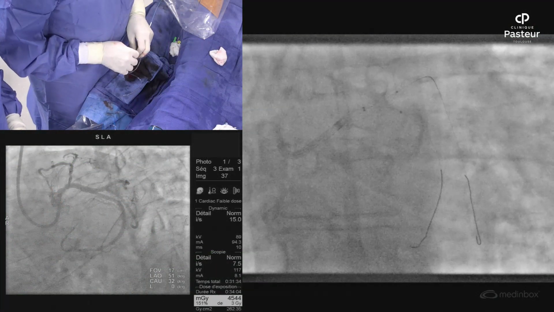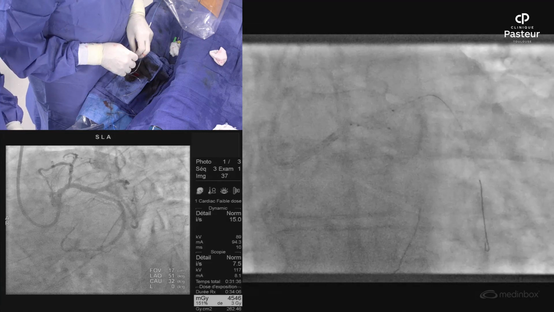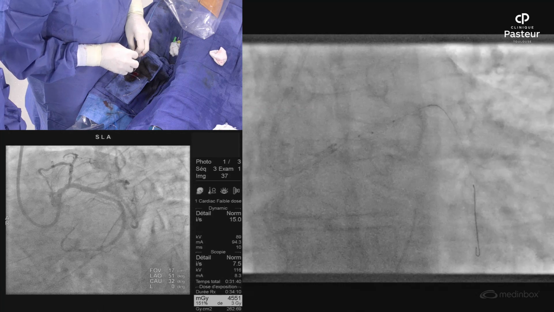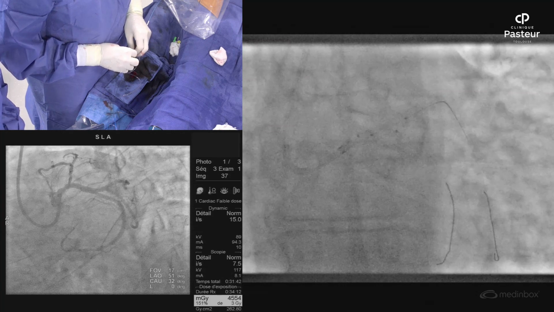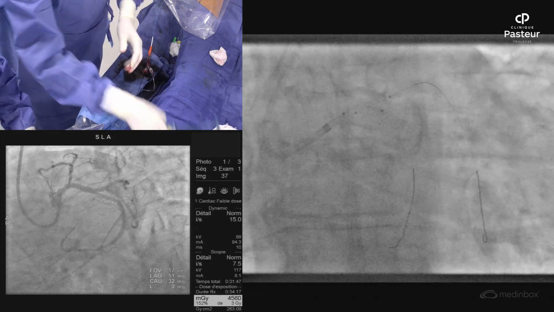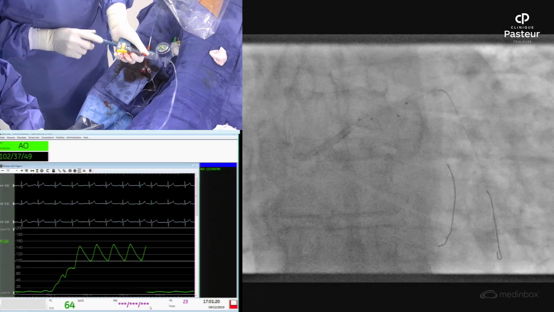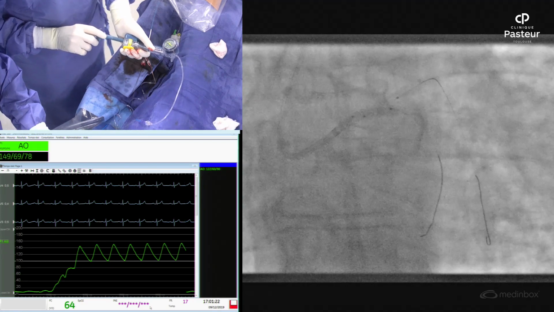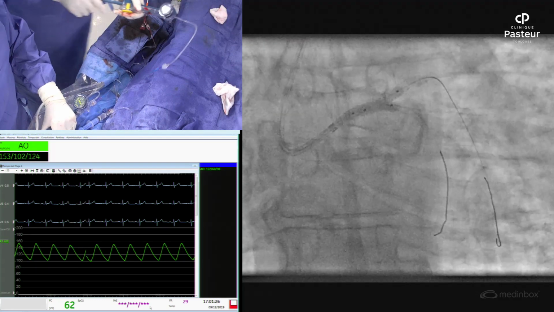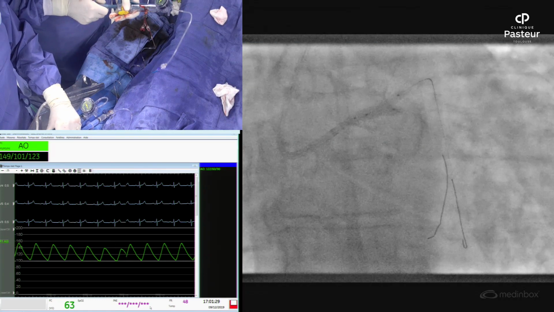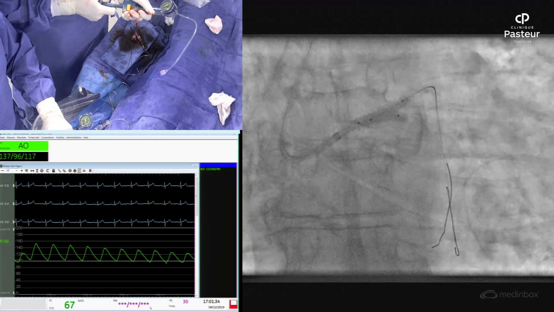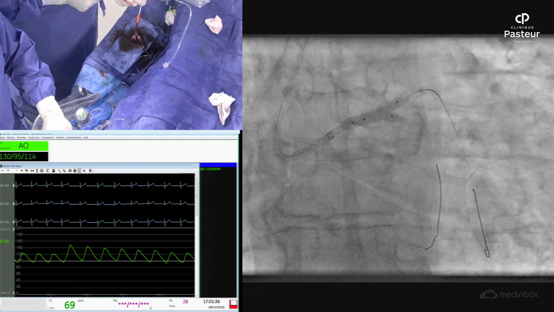So we will pull back this one. Is it okay here? What do you think? Yeah, it seems to be okay. Too much? No. Okay, here. Ready? Okay. So you have which one? I have inflated the circumflex. Yeah, you have the circumflex. And now we inflate the LAD. Which pressure? 6, 8. 6, 8 on both. Looks very nice, huh? 10 on both. 12 on both.